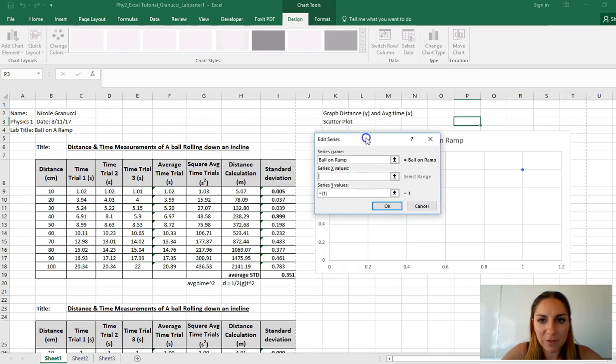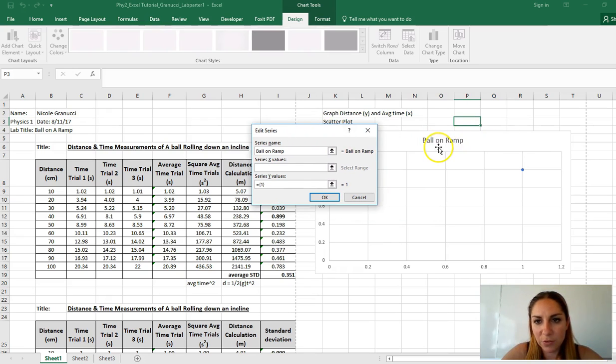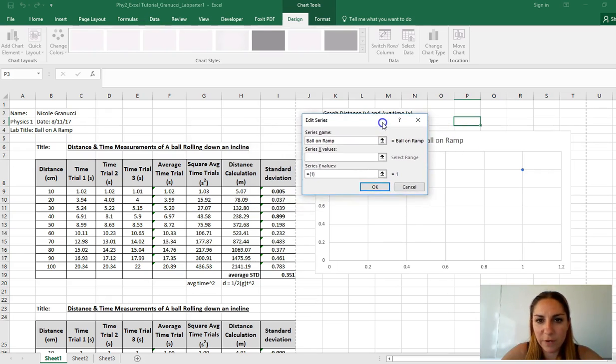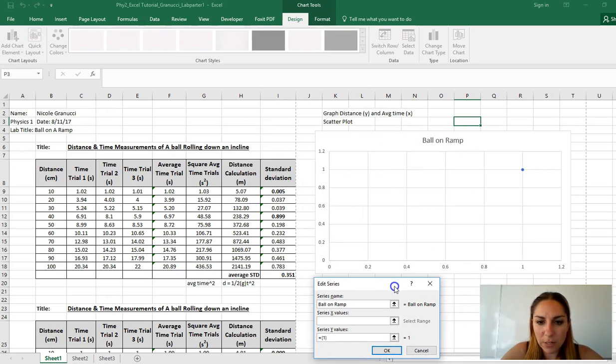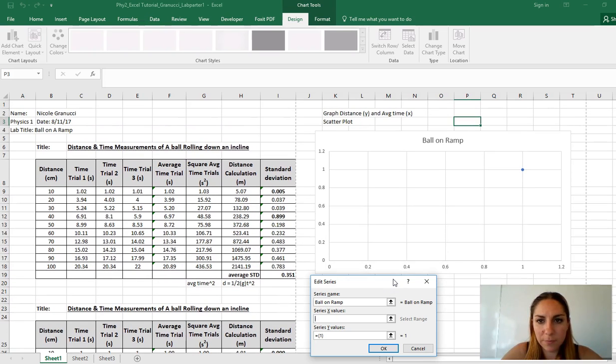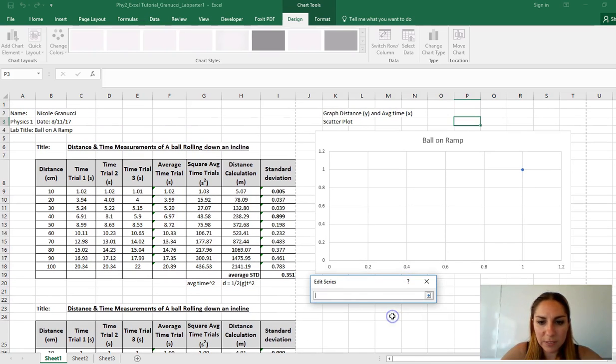So I'm going to highlight the average. Notice that as soon as I do that, it goes up here, although I don't want it there, but that's fine for now. I'm going to put this over here so you can see what I'm doing. For X values, I want to highlight the average time trials. I'm not going to highlight the title, and I don't have letters in here because then the graph gets messed up. You have to have just numbers, which is why we're going to put the units up here. As soon as I click that, I'm going to click the button.